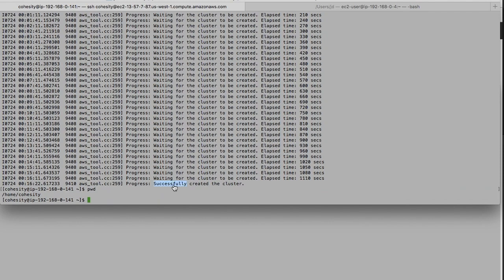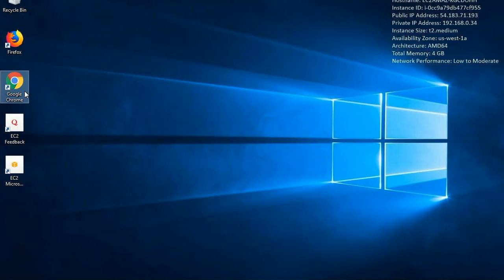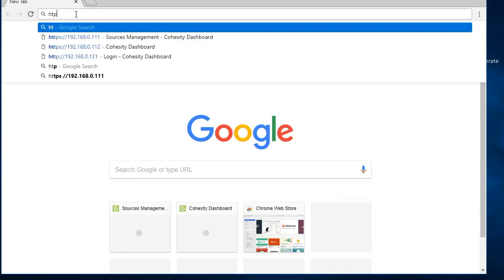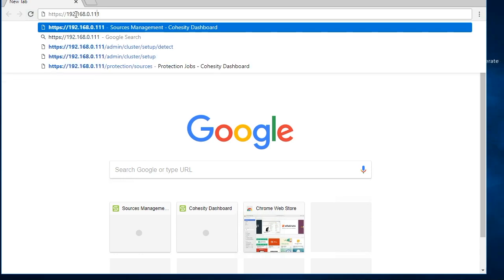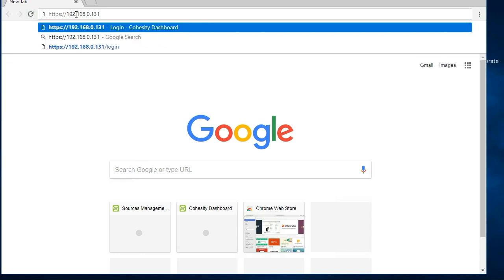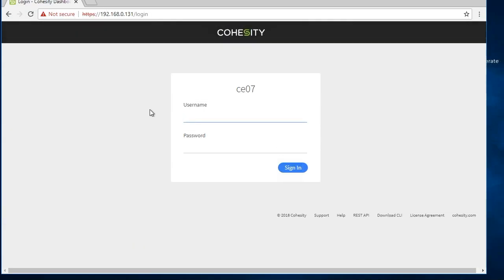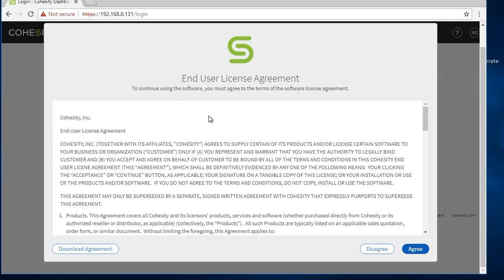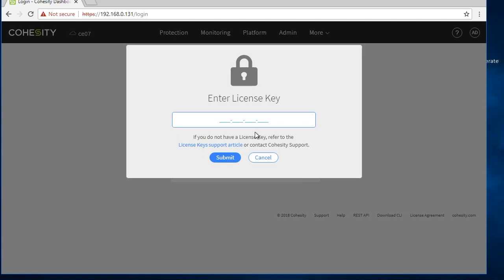Let's just go take a look and verify that that actually happened. We'll come out here and connect to the IP, which I believe is the one. Username is admin, cluster name is CEO7, and at this point you're presented with an end user license agreement and you're prompted for a license key. So that is Cohesity Cloud Edition. From here you can protect resources in the cloud.